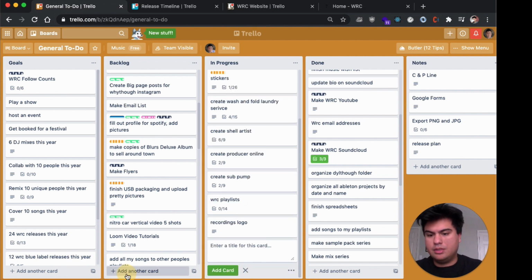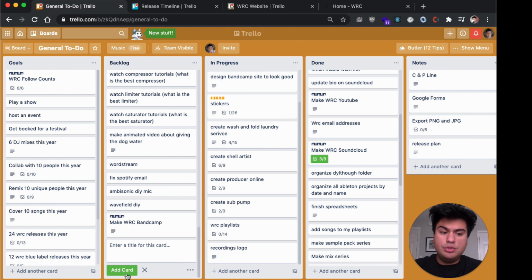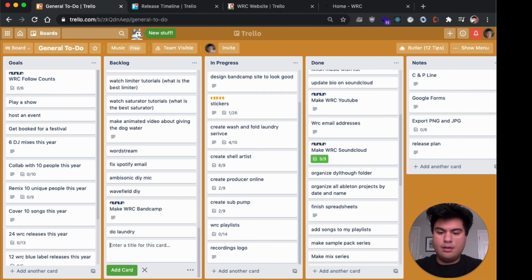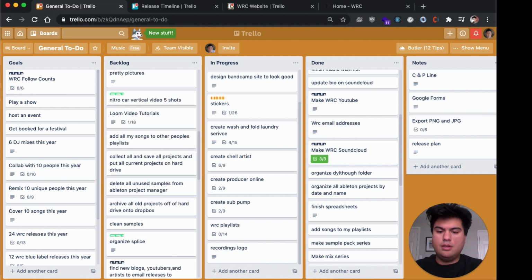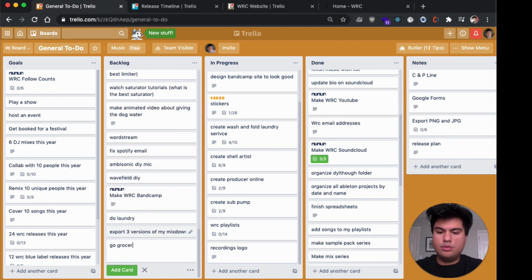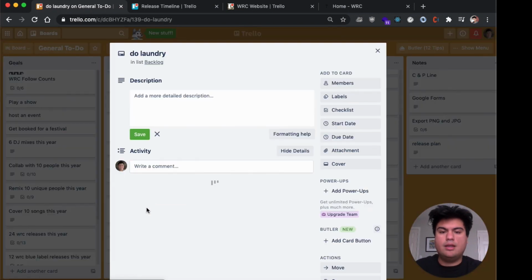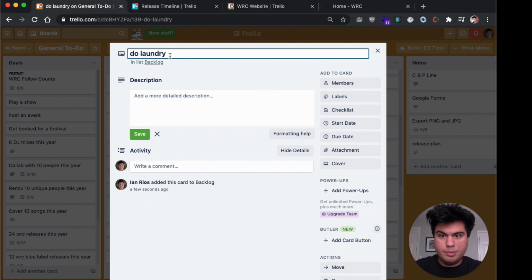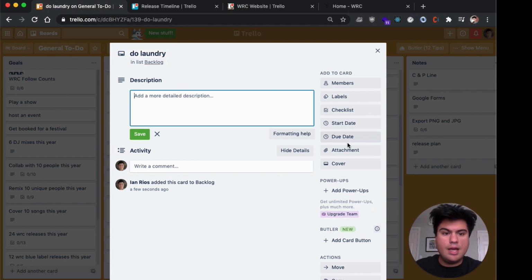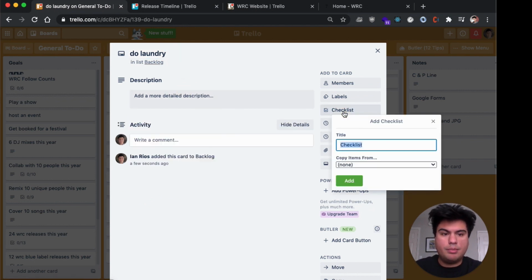For example, if I want to add to the backlog a bunch of useless tasks, these aren't actual things. For example, do laundry, export 3 versions of my mixdown, go grocery shopping. Really good to just jot notes down, and then later you can come back and make updates to this, add a description, add more details, perhaps even copy another checklist from somewhere, or make a new checklist.